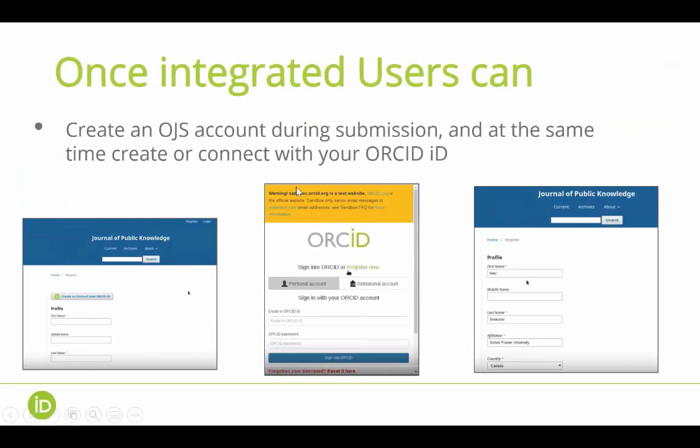Once you make your ORCID integration live, I will talk about it from different perspectives. For users, for example, if I'm an author, a journal editor, or a reviewer, I'm going to sign in to a journal that uses OJS as a submission system. I can create an OJS account, of course, because I'm going to make a submission or review an article. At the same time, you can create or connect your ORCID ID, as the image shows here. The button is called create or connect your ORCID ID.